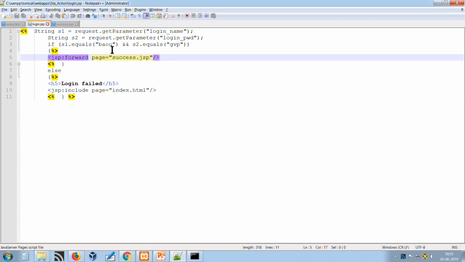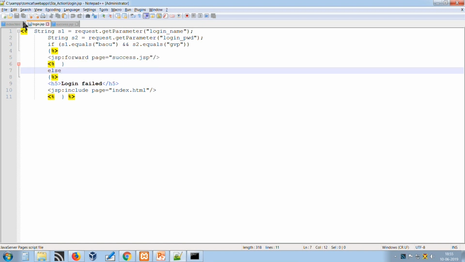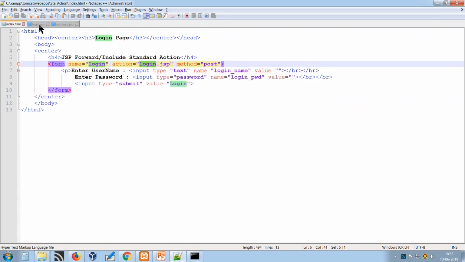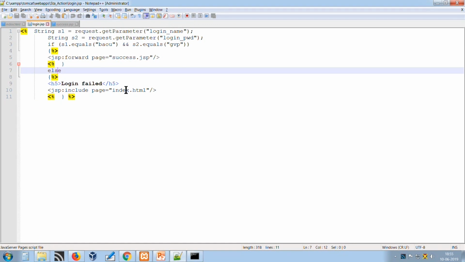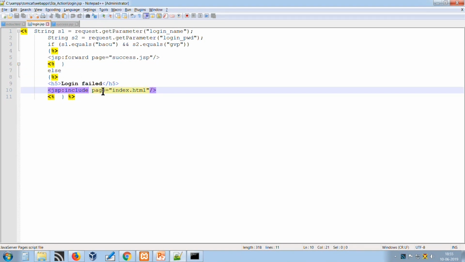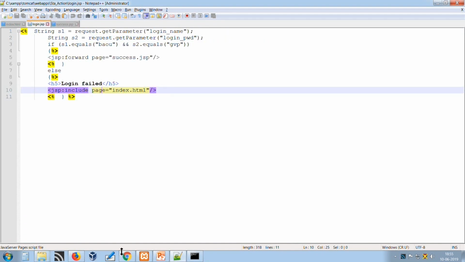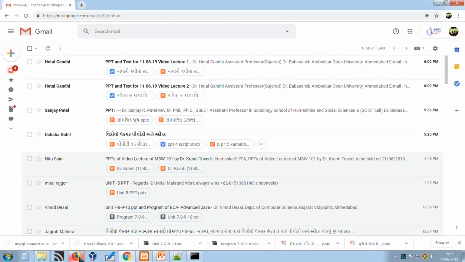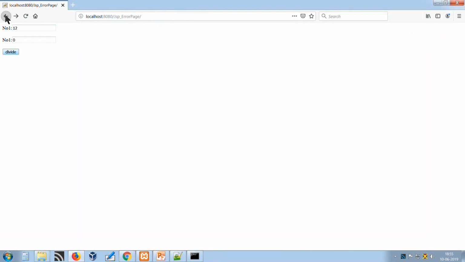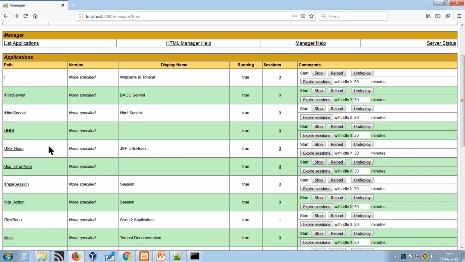If it succeeds, the request is forwarded to the success page, and if it fails, the same login page, index.jsp, HTML, is included in the same page. Success only requires the login name. Let us test it. So, it was all about the standard actions jsp:forward and jsp:include.